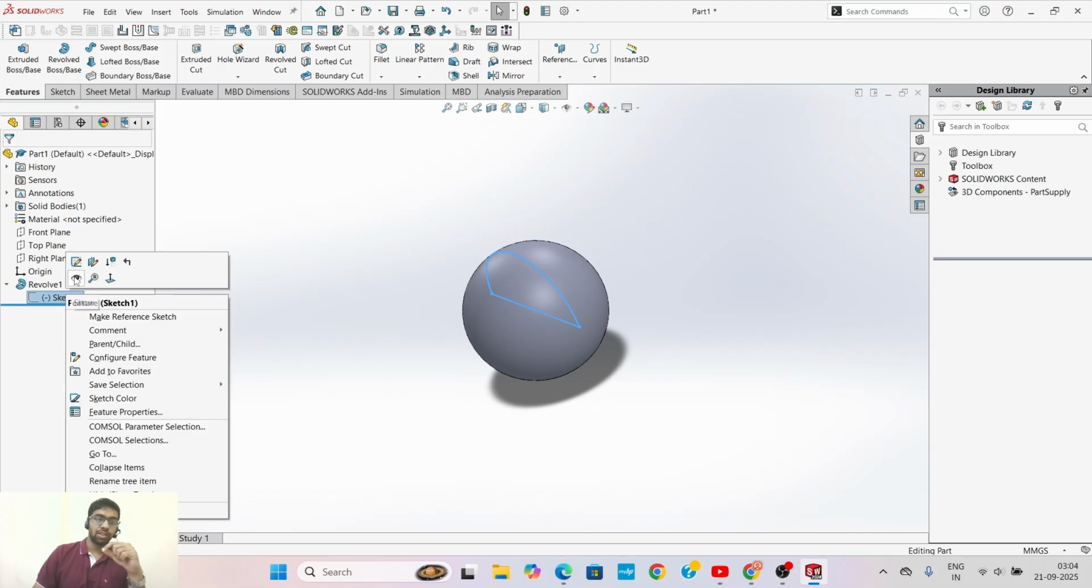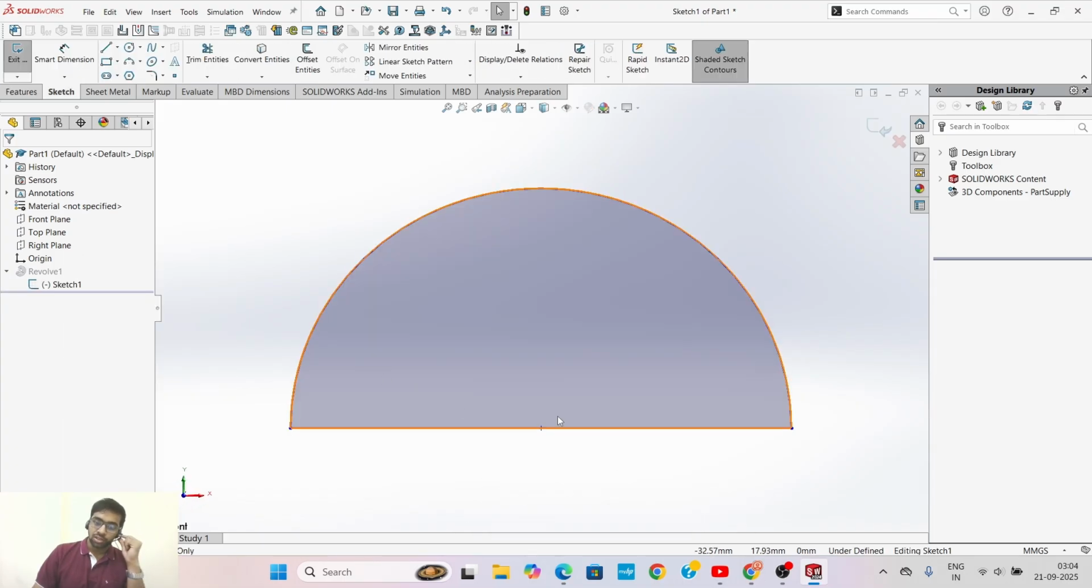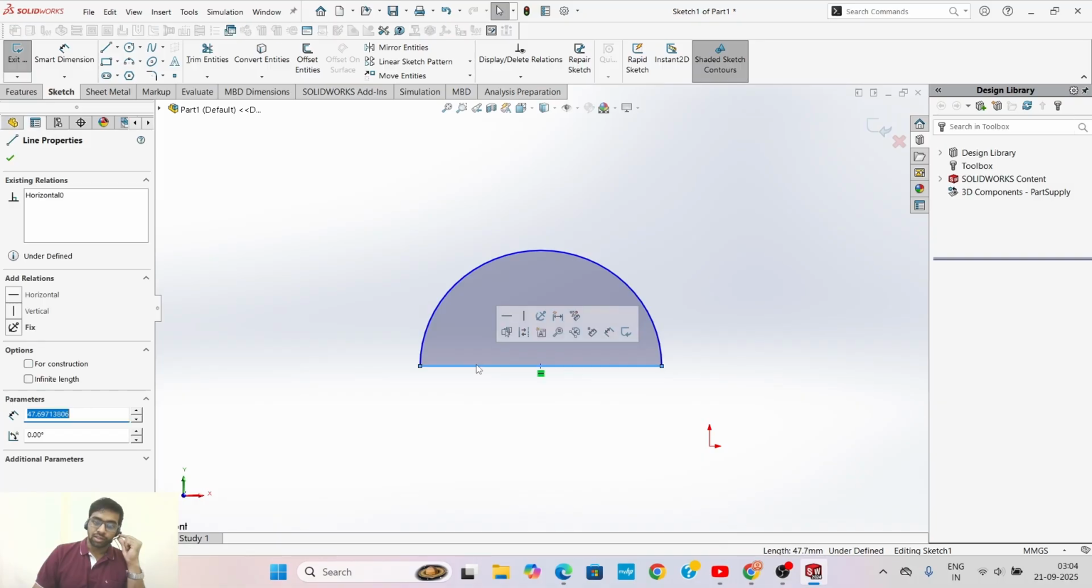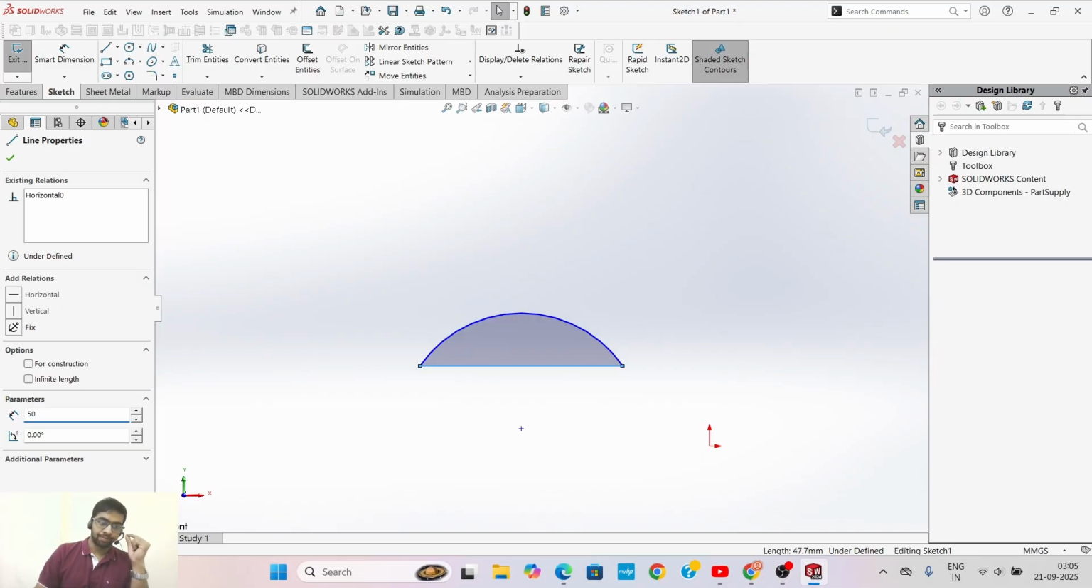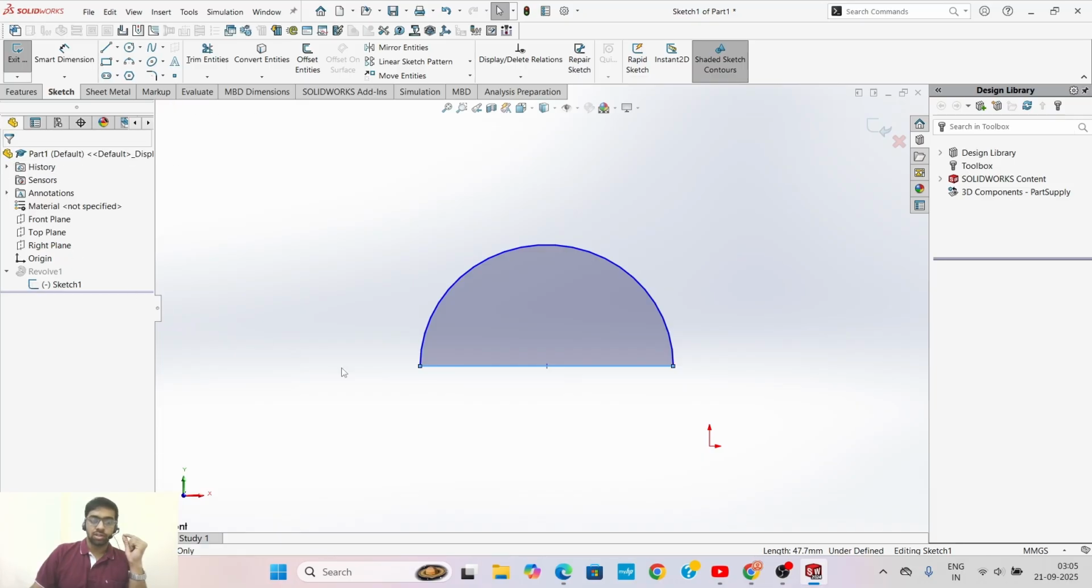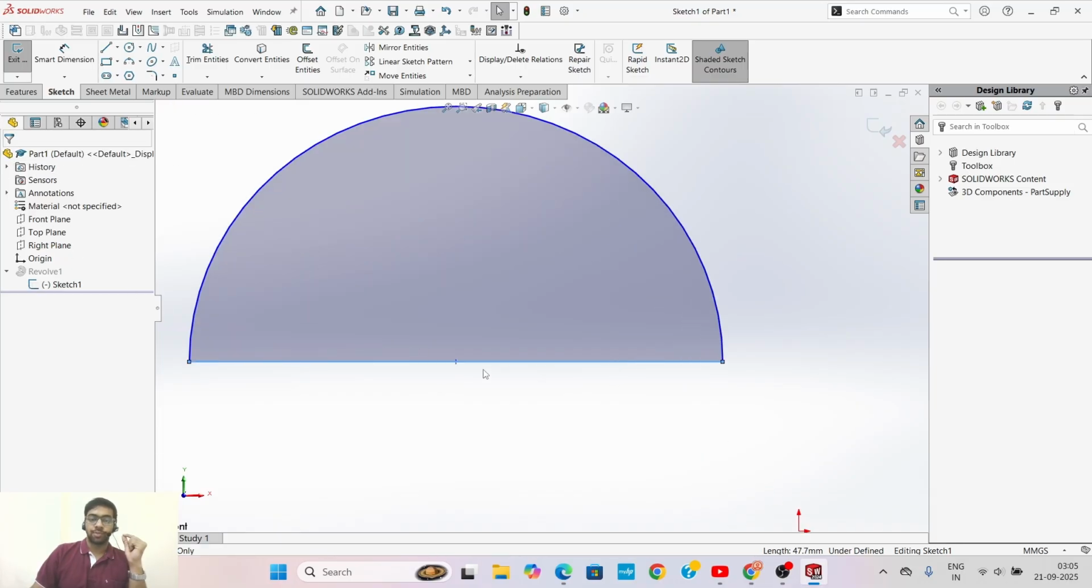Okay, so we'll just see a little bit of it. We'll go to the sketch directly. We'll click edit sketch. Currently the length of this line is the diameter of the sphere that we just created, which is 47.69. So this was arbitrary. Let's say I want it to be a particular 40. Oh no, maybe 50. The semicircle just adjusted itself.